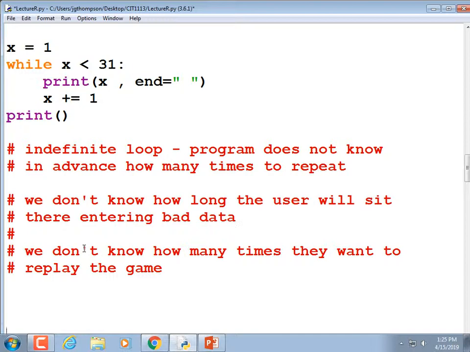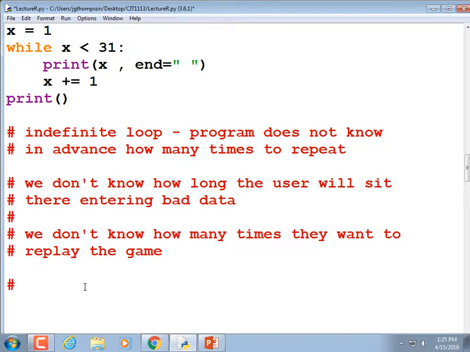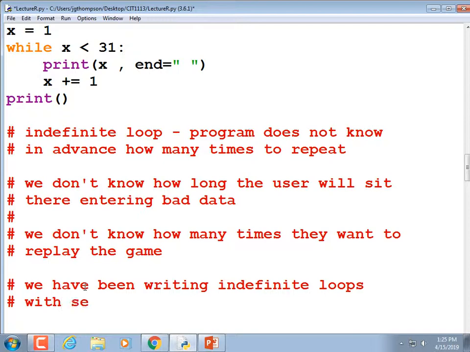The sentinel-based loops. We have been writing indefinite loops with sentinel values. And y'all remember what a sentinel value is. It's just the value that ends the data, ends the series. Enter test score, or negative 99 to quit. Negative 99 to quit. Do you wish to play again? Yes, no. If they type in no, that's the sentinel value. It causes it to quit.